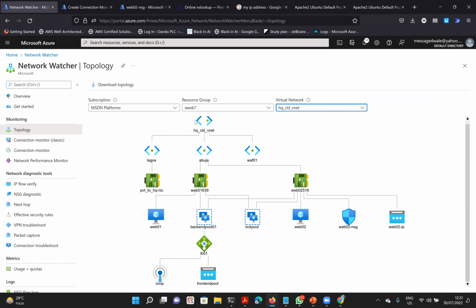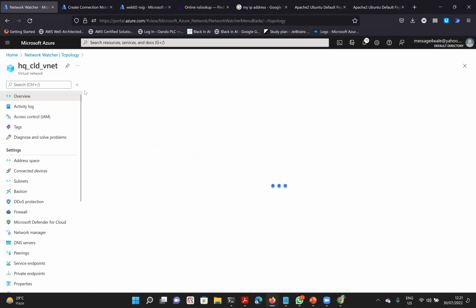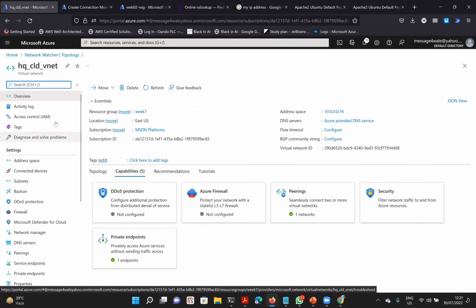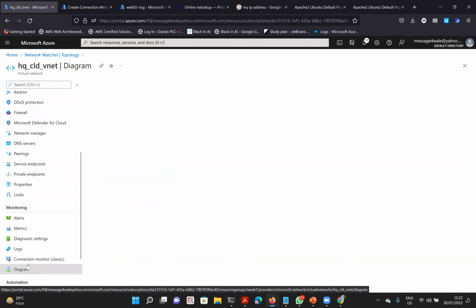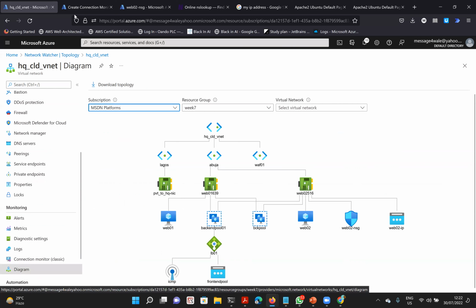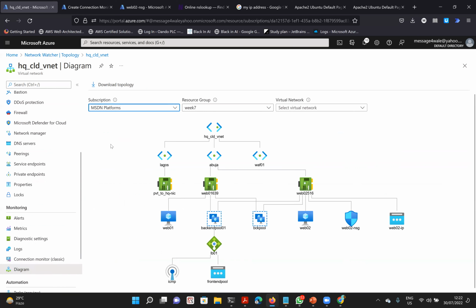So from within the network itself, you can view it as a diagram, or from within your network watcher, you can view it as a topology. So I have a network here. On this network, I have 3 subnets, Abuja, Lagos, and WAF.